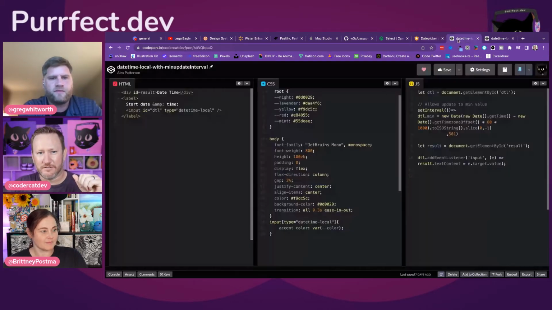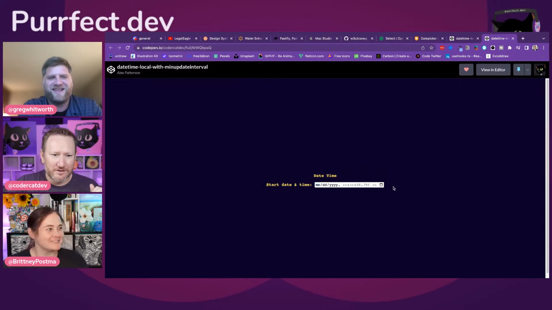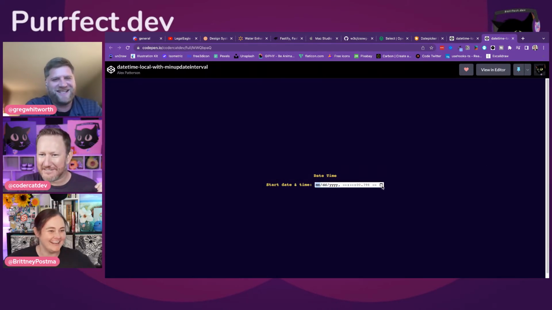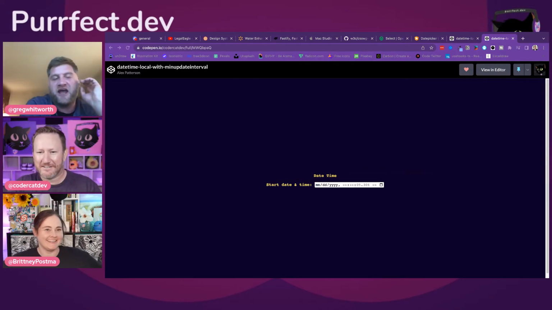I threw together this little CodePen for datetime-local, and now that this is supported, you can just click this and, what's wrong with that? Look at how ugly it is. That's what's wrong with it. You guys can't see that. Oh no, we can't see it because it popped up off the thing. Well, because it's in another window. Yeah, it's in another window.